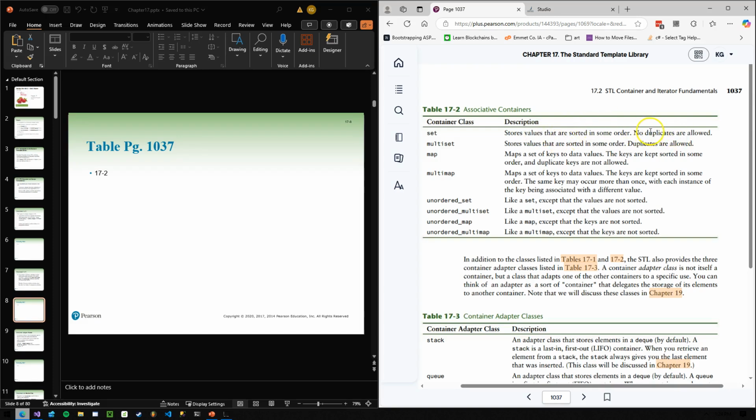Notice here are some of the rules imposed on these data structures. With a set, you cannot have duplicates. A multiset is the same as a set, only duplicates are allowed. Then a map maps a set of keys to data. The keys are kept sorted in some order, and duplicate keys are not allowed. Then you can see the rest.